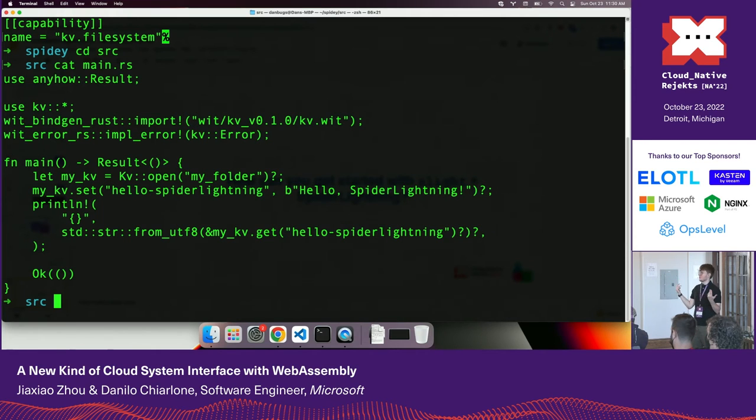store, which we called my folder. We're then setting a key on that key value store, which has a key of hello SpiderLightning, and it has the value of hello SpiderLightning. And we're then printing that. So, I mean, you can imagine when we run this, if it works, we'll get a nice hello SpiderLightning.